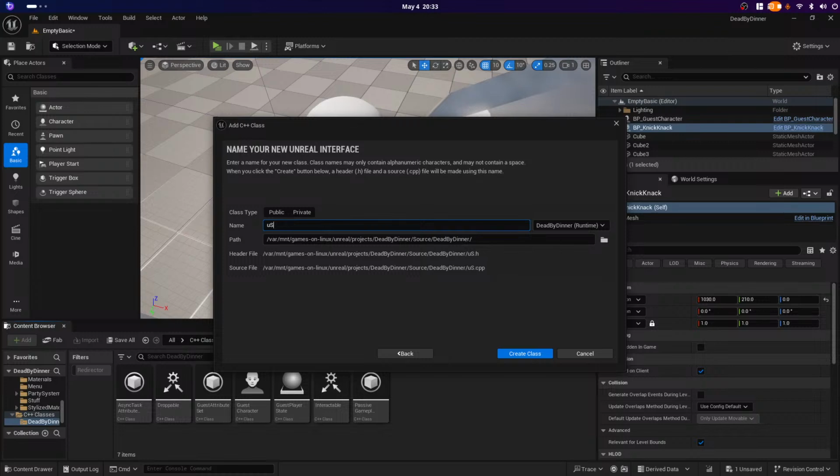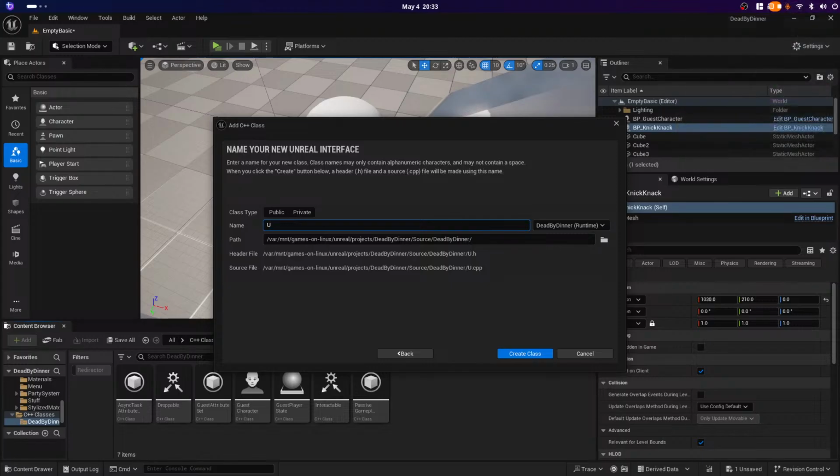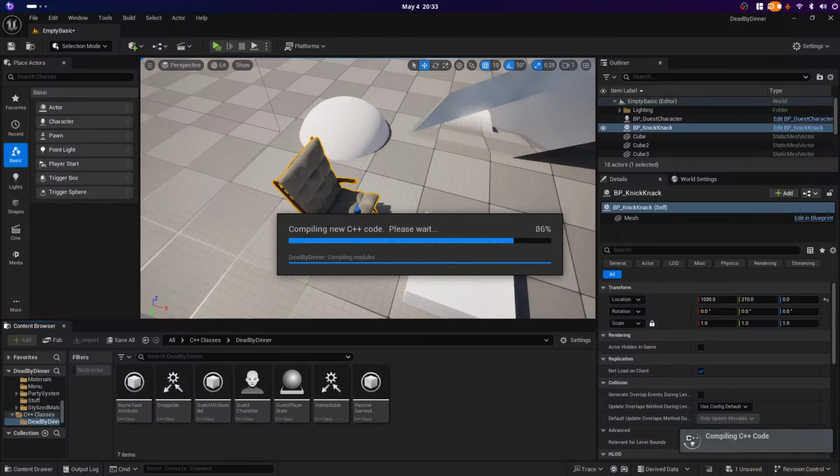Oh my god, what's happening on my computer? Usable. And I'll see if it compiles.